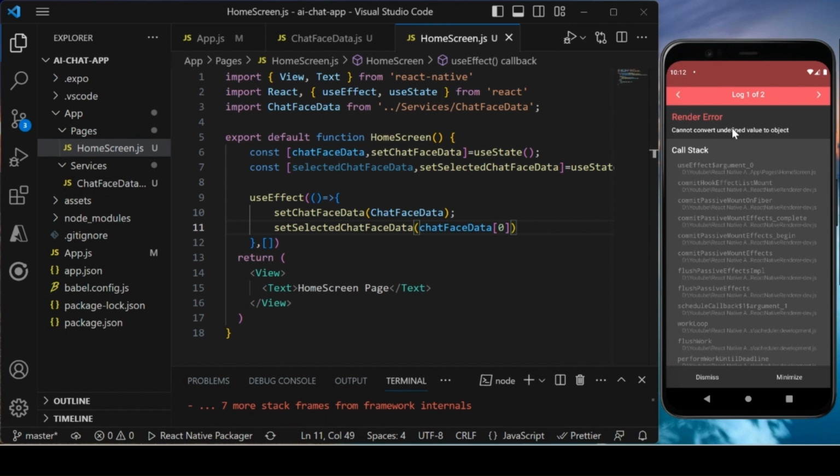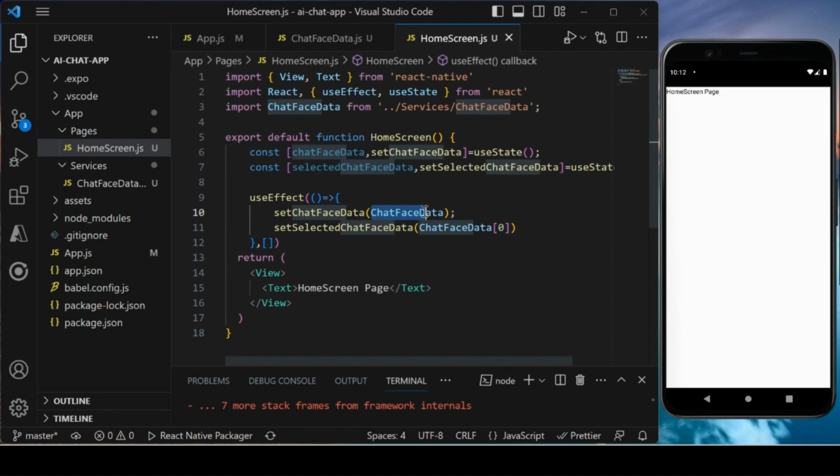So if you get the error cannot convert undefined value to object, what I will do is just put this chart face data of zeroth element. Because initially, once you set it, it will not reflect the chart face data immediately. So that's the reason I use this chart face data directly over here. Now we have this zeroth element in the selected chart face data.